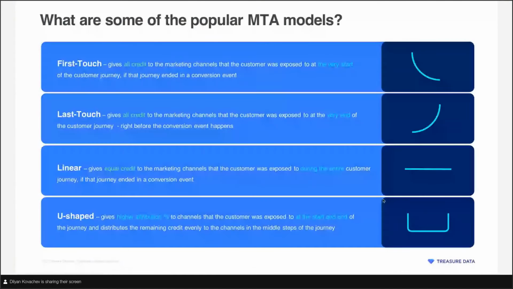So the popular models that have been used for years in the industry are first touch, last touch, linear, U-shaped. There are a few more deterministic ones that can get a little more complex, such as time decay, etc. But we're just going through some of the more popular ones, and then go into the Shapley.